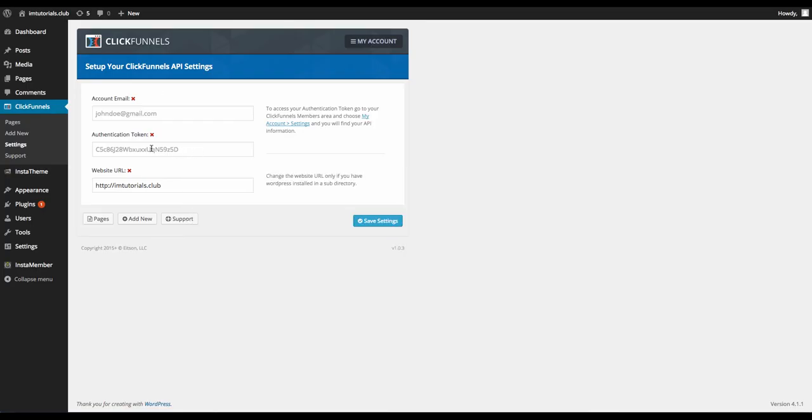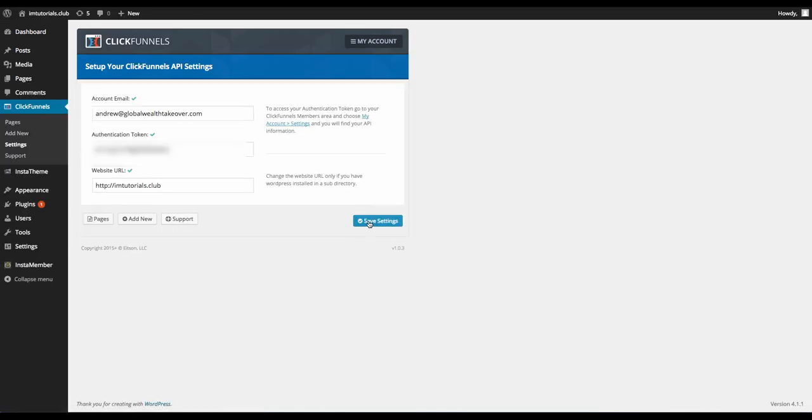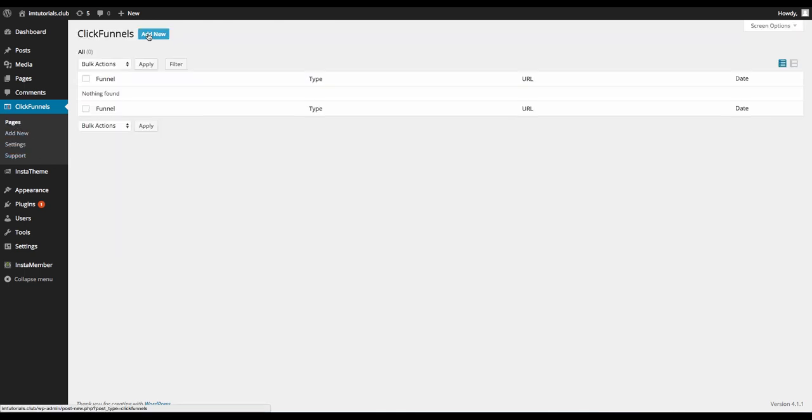Come back over here to my settings. I'm going to paste my authentication key in there. I'm going to type in my email address and click save settings. As you'll notice, everything has been successfully saved here, so now we can go in and start creating our pages.